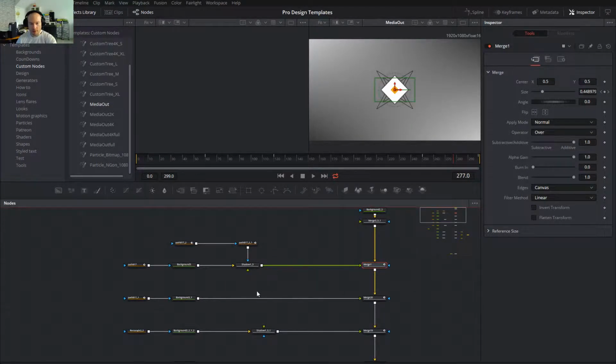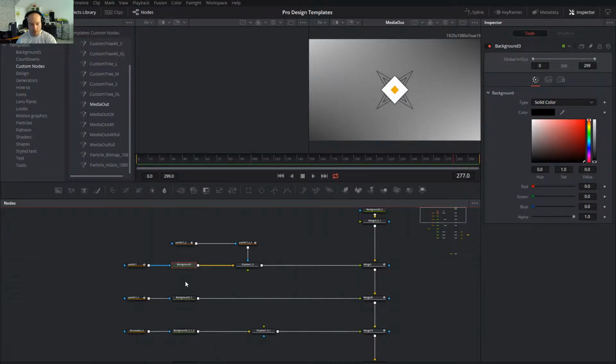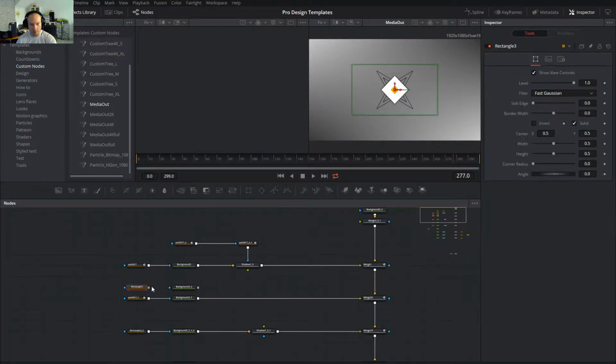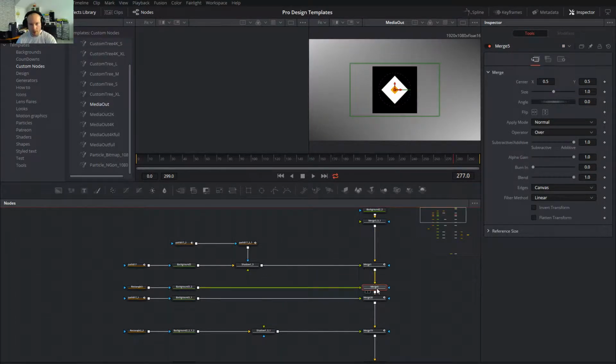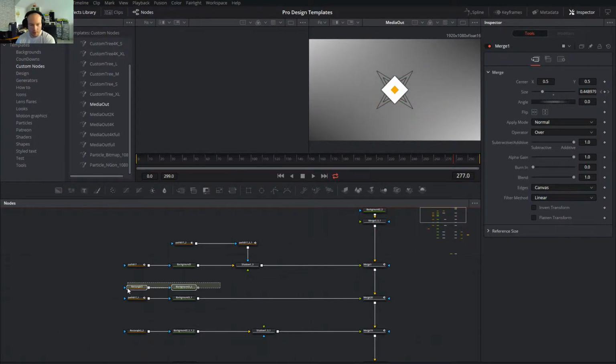If you want to add something more, just make the background, copy background, take the rectangle, connect, and connect here, and you can add something else if you wish. And that's basically it.